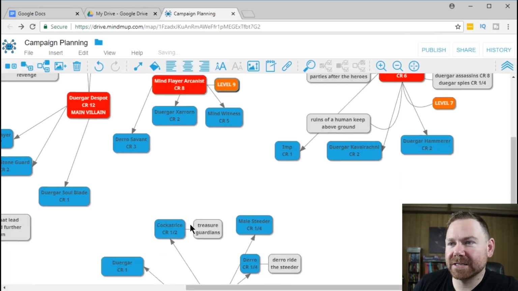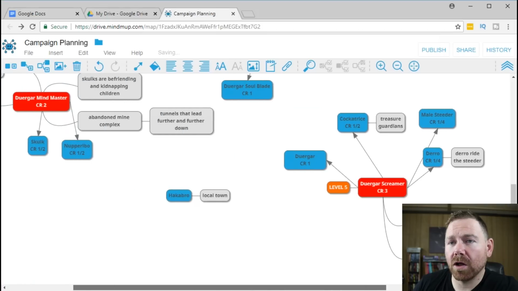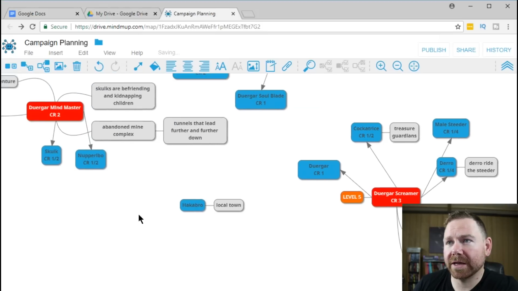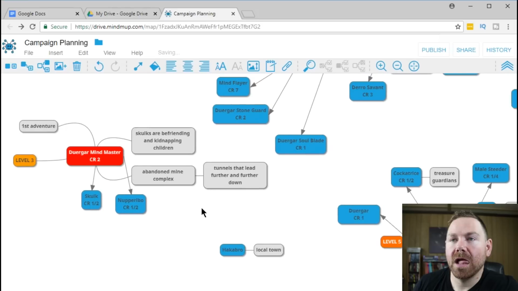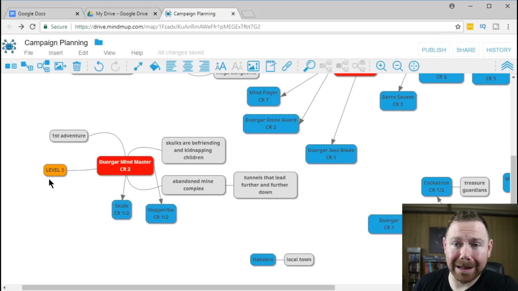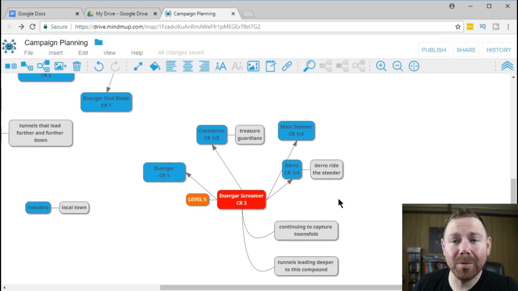So basically the way I see this playing out, as far as the overall campaign planning goes, oh, that's cool, I can just click and drag. That's good to know. They're going to fight some low-level baddies, goblins, kobolds, and stuff before they're finally introduced to the Dwerger Mindmaster at level 3. They'll fight him, and they'll think that this whole problem is solved. They'll go off and do some other adventures, some character stuff from backstories and whatnot. And then stuff is still going on, so they go back into this abandoned mine, and they go a little bit deeper when they're level 5, and they fight this guy.